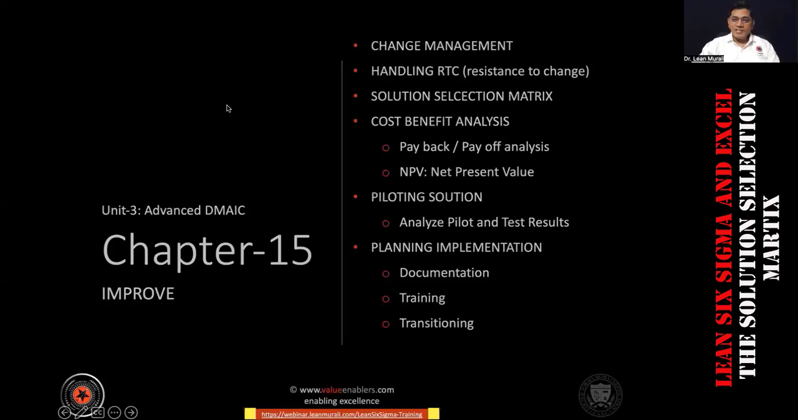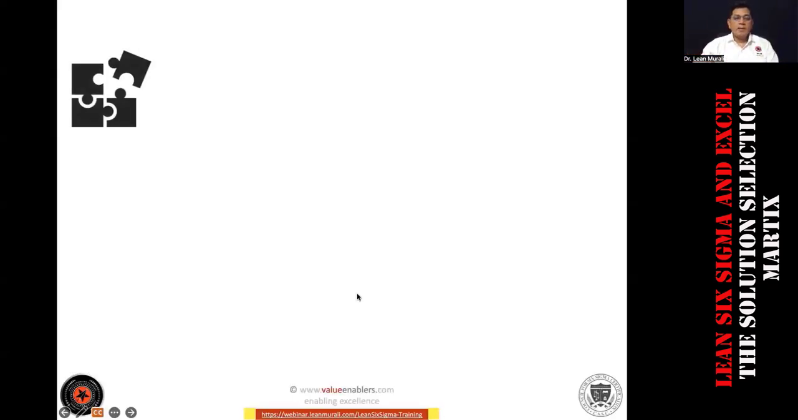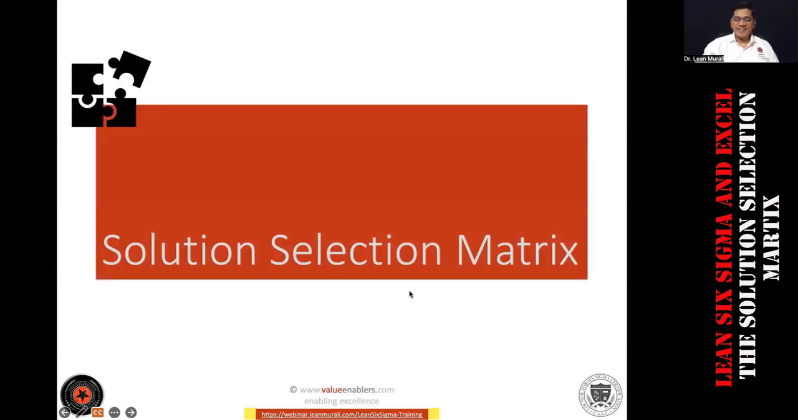Okay. How many of you are excited to learn? Type ETL in the chat box if you are excited to learn. In the improve phase, it's mostly a little bit theoretical. There are no rocket science tools in the improve phase. Okay. Great. Okay. Solution selection matrix, right? Because that slide was of change management.